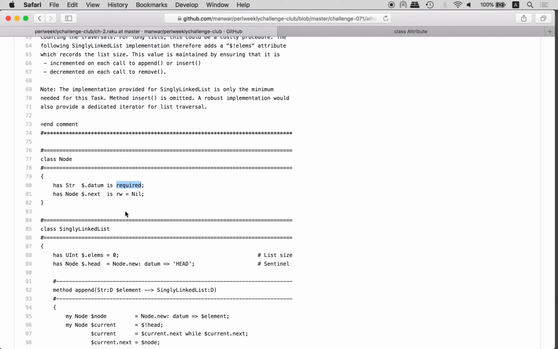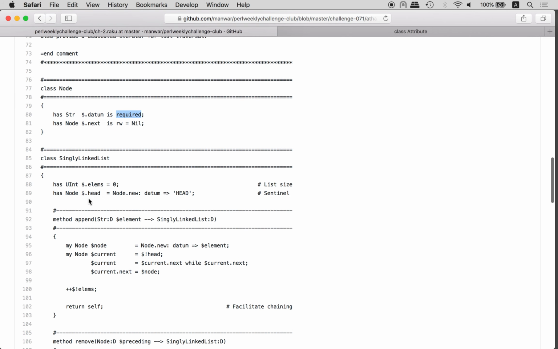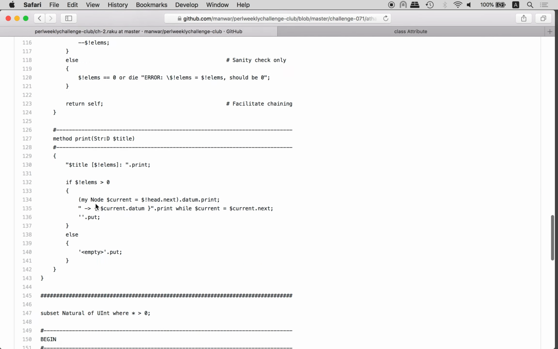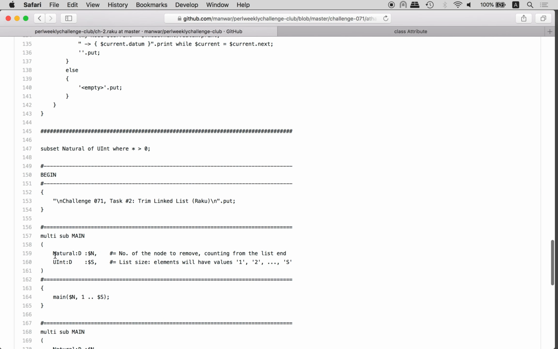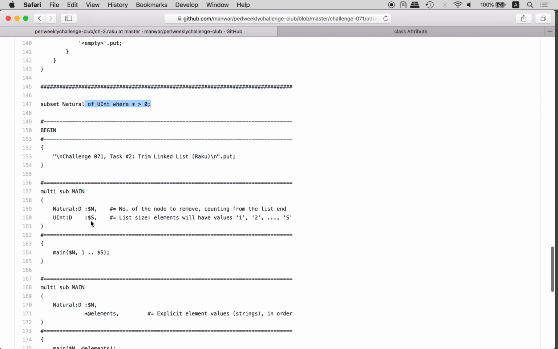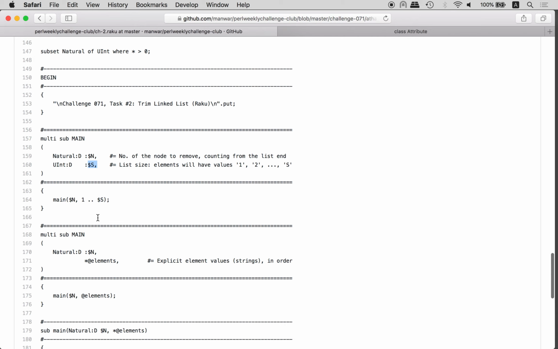And the second one is next. By default it's nil. Right. The main program begins here. So natural. What is natural? So it's positive integers, right? And list size, elements will have values s. What is s? All right, this is s. This is an integer, right?